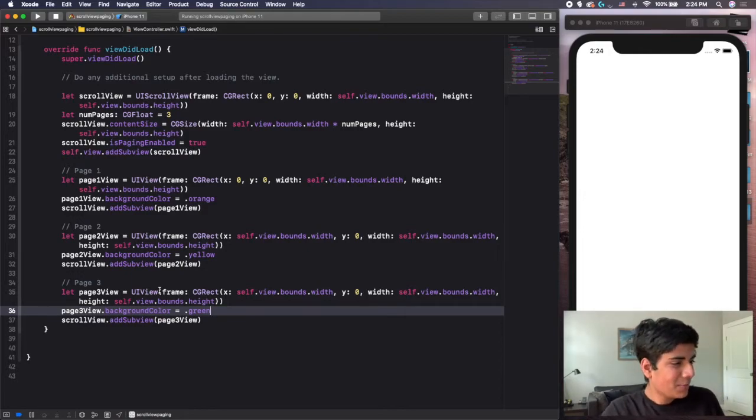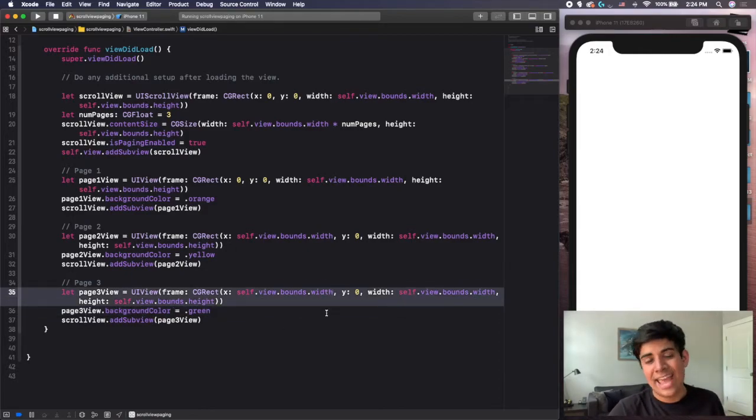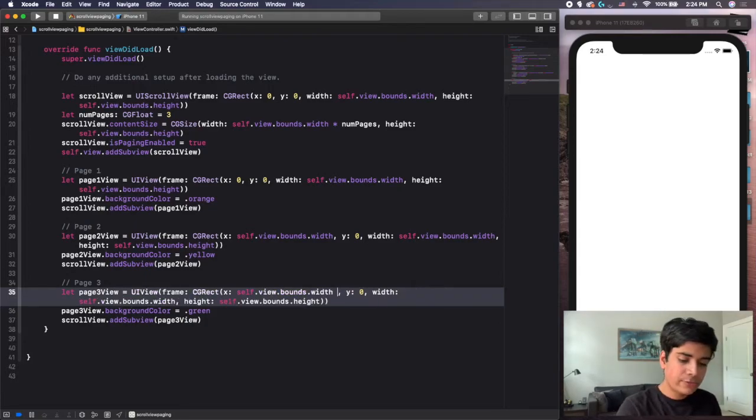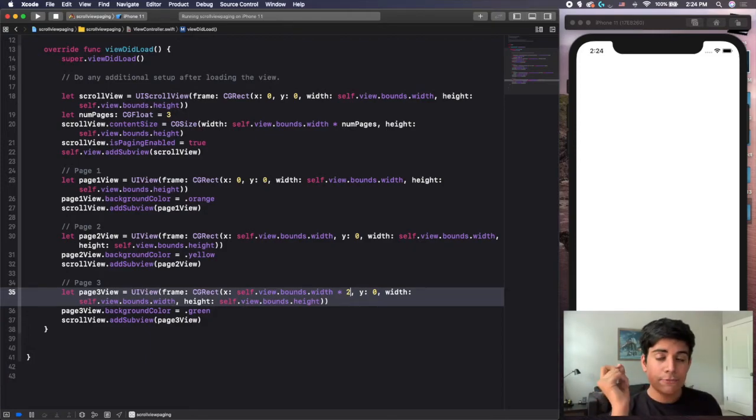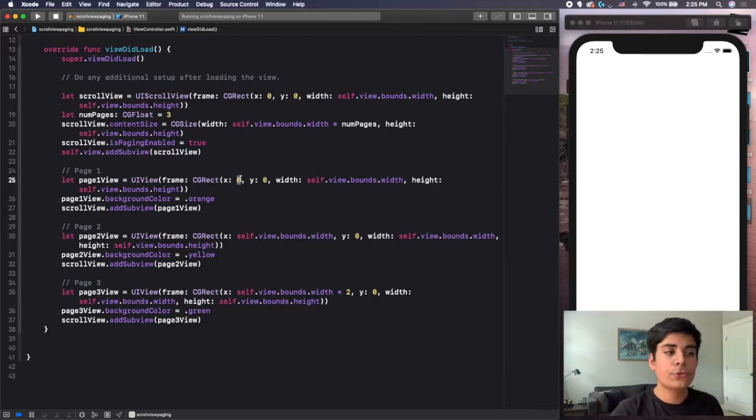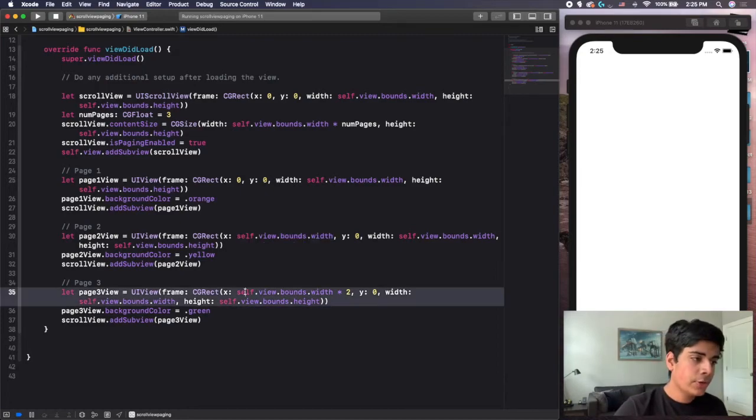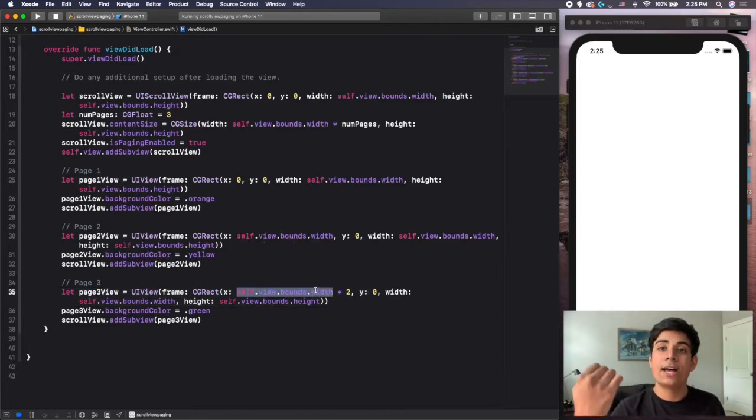Now, the last thing I want to do is change my X again. And instead of doing view.bounds.width, I want to do view.bounds.width times 2. Really, if you think about what I'm doing, my page 1 is actually at view.width times 0. My page 2 is self.view.bounds.width times 1. And my third page is self.view.bounds.width times 3, or times 2, sorry.